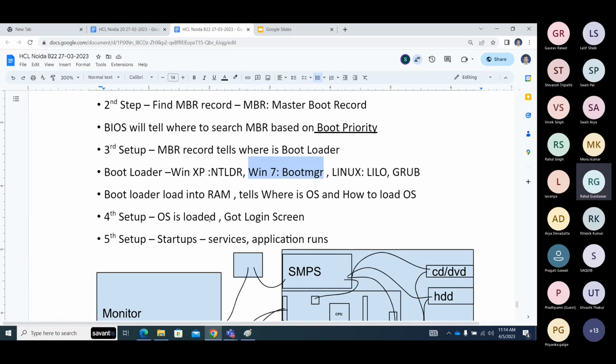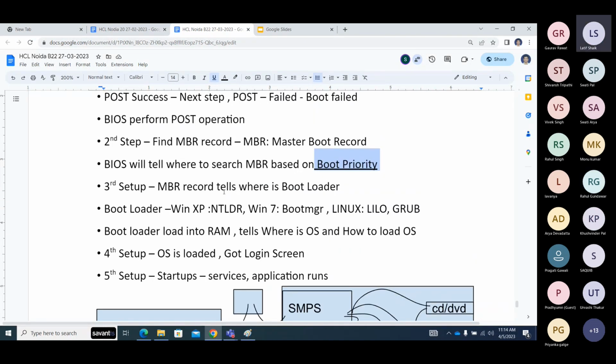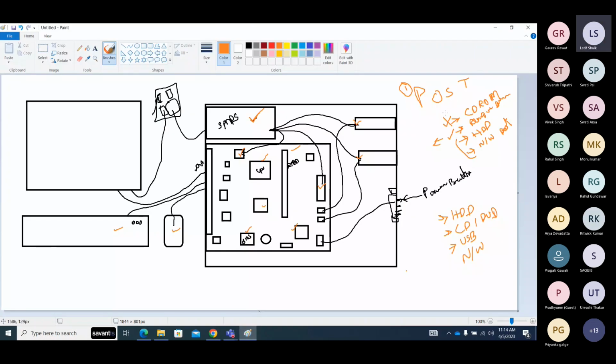Why did you underline the boot priority, sir? It has a specific meaning. Yes, based on the boot priority, you have to search for your records. The BIOS has a boot priority, and you have to search for your operating system files or MBR files based on the boot priority.